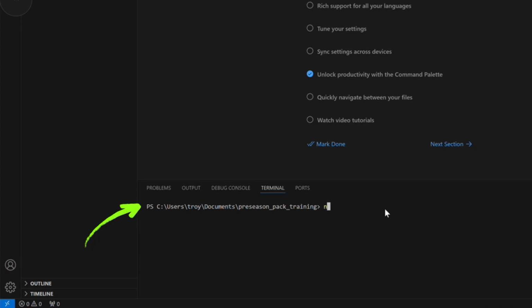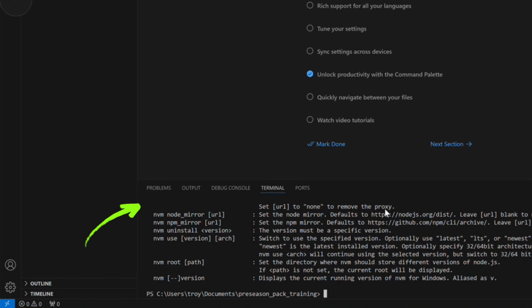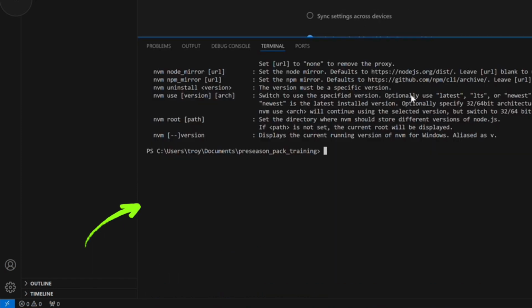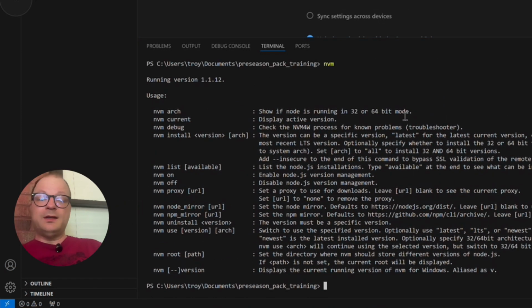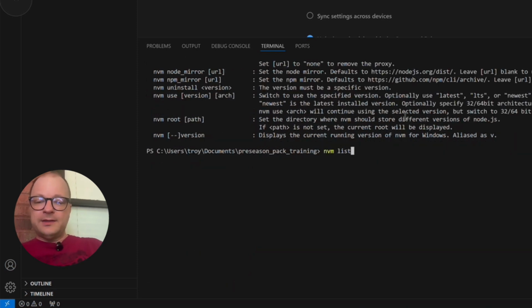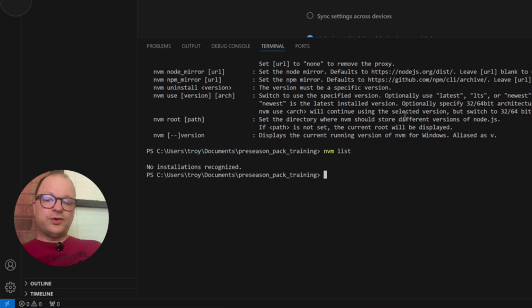So I'm going to type NVM and we get this nice help message, which means NVM is working. Now, if I type in NVM list, what that does is it says, what version of Node am I running? Remember, we talked at the very beginning that we need Node.js installed to be able to run the code. So I'm going to do NVM list, no versions installed.